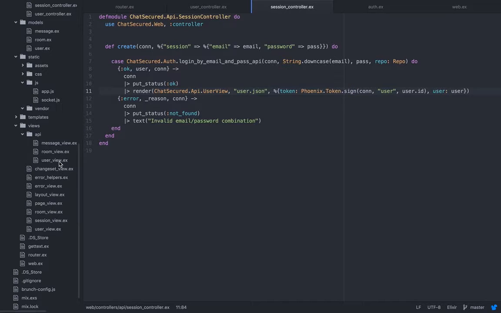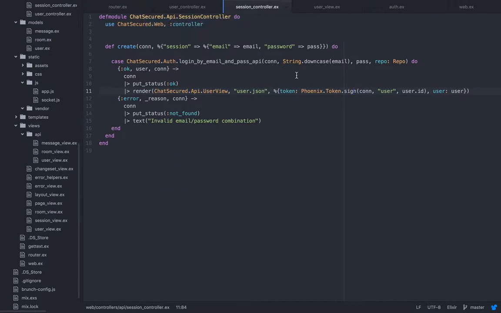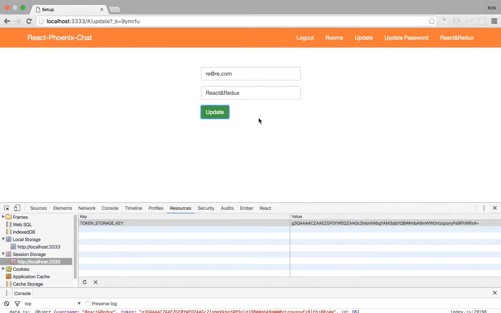So if I'm going to look here to check the user view, again, pattern matching. So you can assume I want to render user.json, and I want to pass to it the token and the user. So you can imagine it's going to hit the user.json. We got the token, we got the user. And I'm going to send back the user ID, the username, and the token. This is a map, and this is how we're returning back data to the backend.